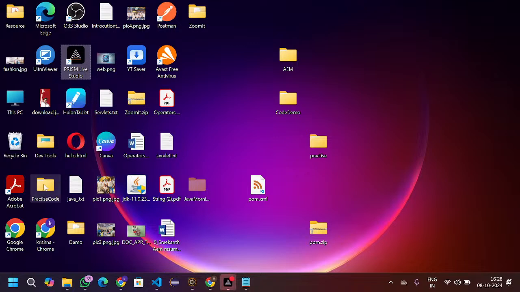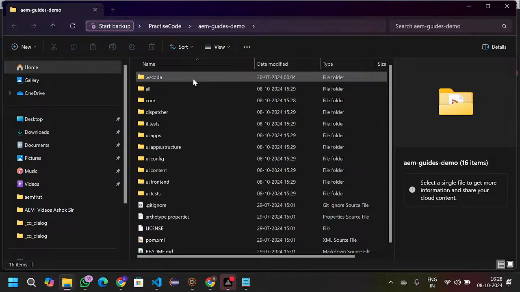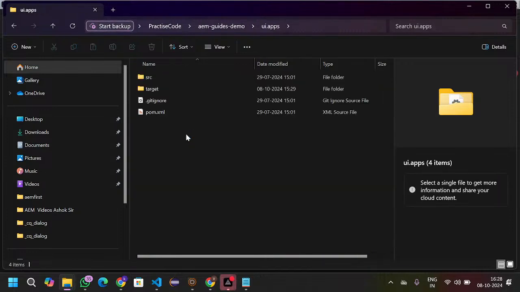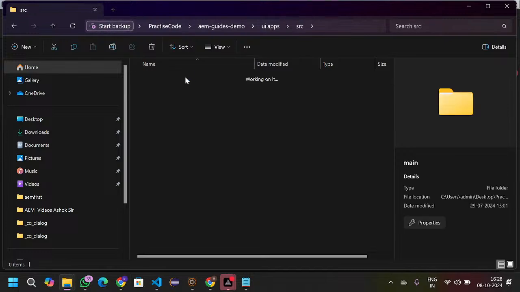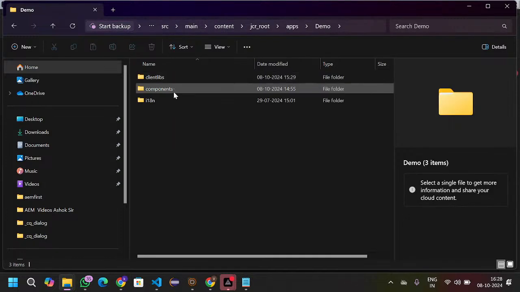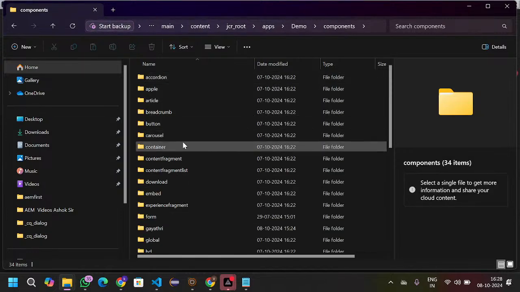Simply you can go with your project, right? So this is my project demo. You can go with the UI apps, and inside UI apps you can go with SRC and main content, next JCR root, apps, demo, and under components, all the components are available.